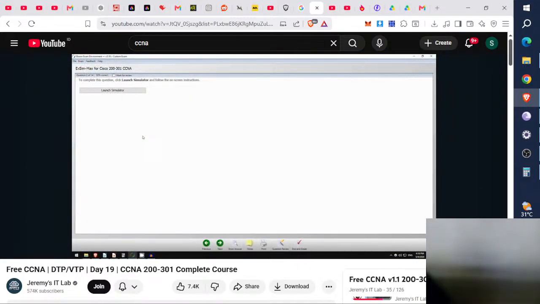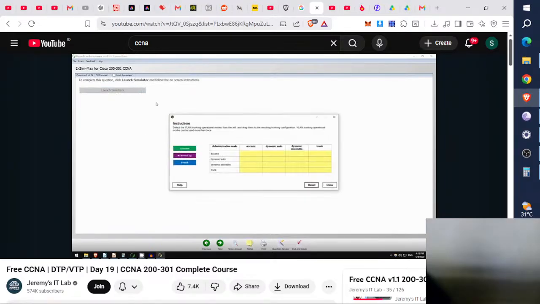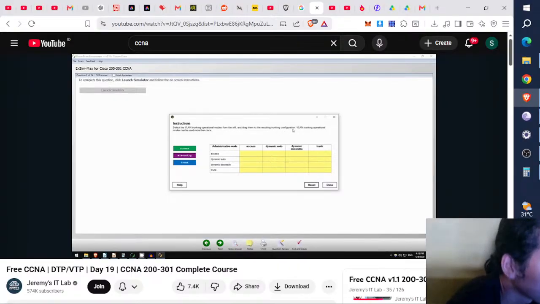For today's Boson ExSim practice question, I've selected not a multiple choice question, but a drag and drop. So this is about DTP, Dynamic Trunking Protocol. Select the VLAN trunking operational modes from the left: access, trunk, and also misconfig. Drag them to the resulting trunking configuration. So here we have one end of the connection.